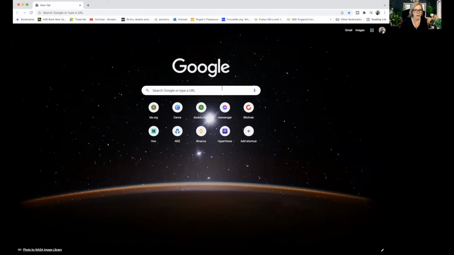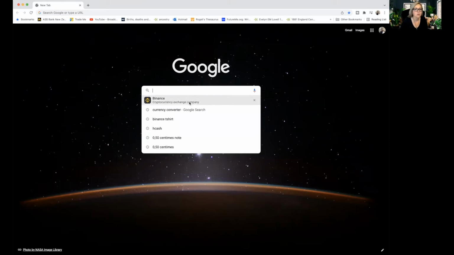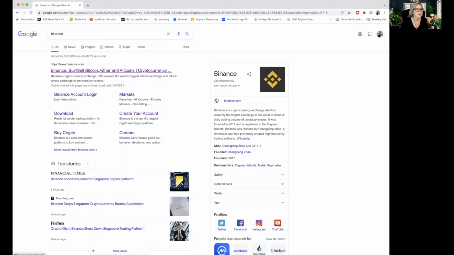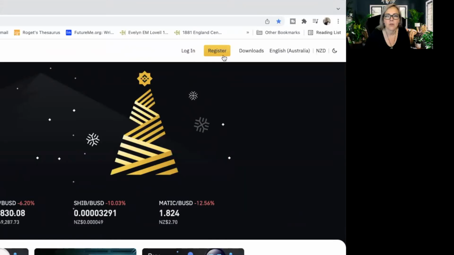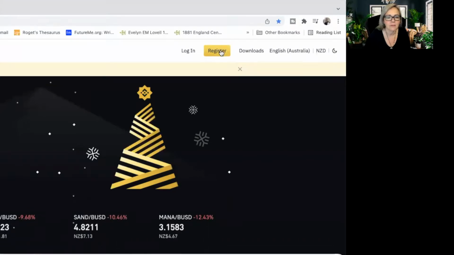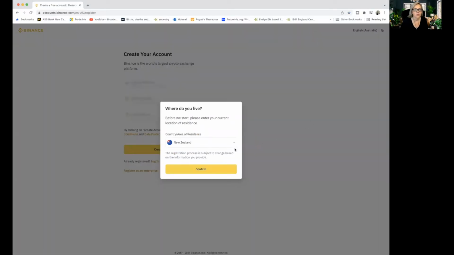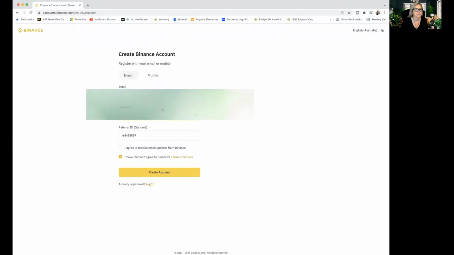So let's get started. What we're going to do first is go to a search engine. We're going to look for Binance. Here we have Binance, and we are going to register a new account. Now it's going to ask for your country of residence. Put in your email address and create a password. And if you've got a referral ID, you can put that in. It doesn't matter if you don't. Create account.